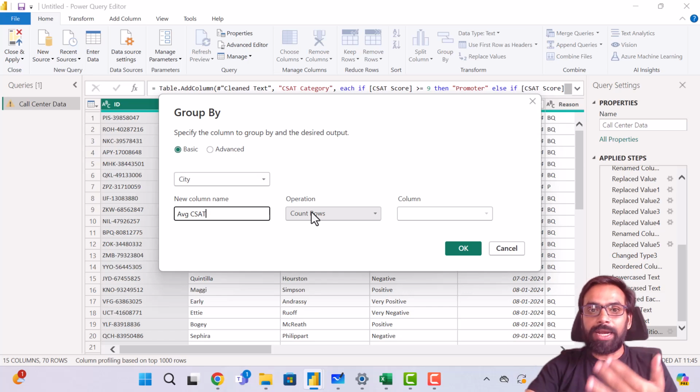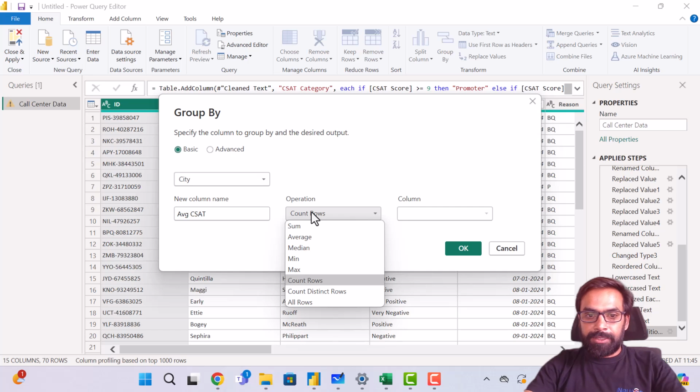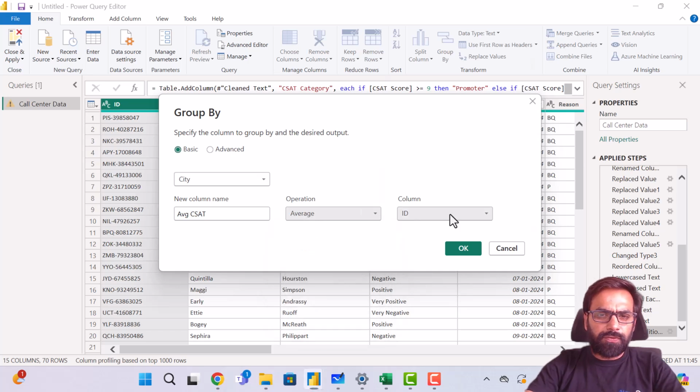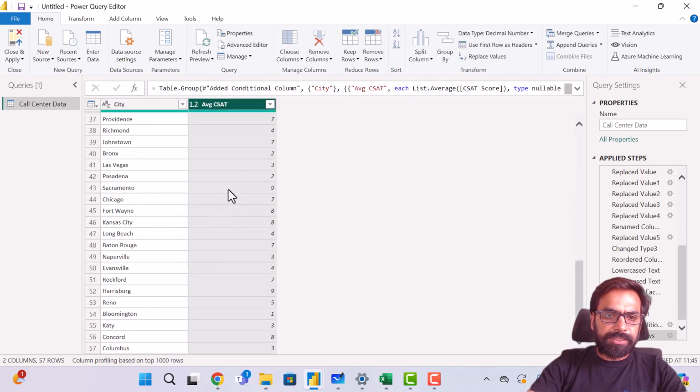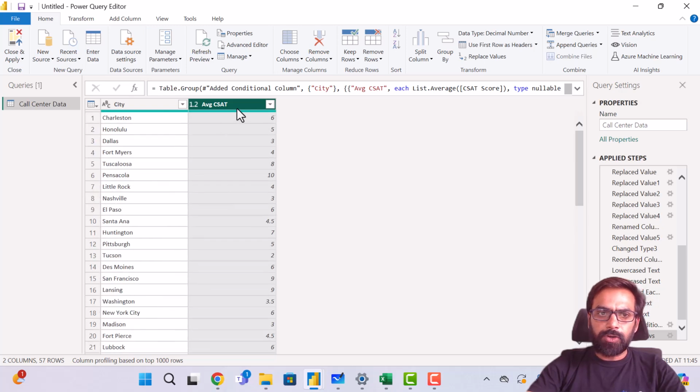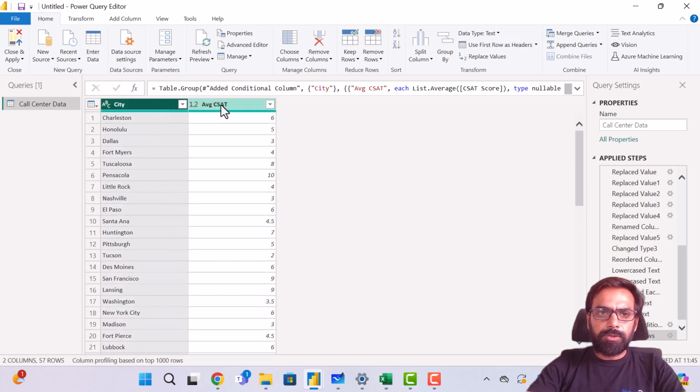So it will be the average of the CSAT score based on city. Give me the average of CSAT score for every city and name the column as average CSAT. If I click on OK, I can see that this is the average CSAT score over here. Can I sort it out? Can I just click on both the columns over here and click on sort?